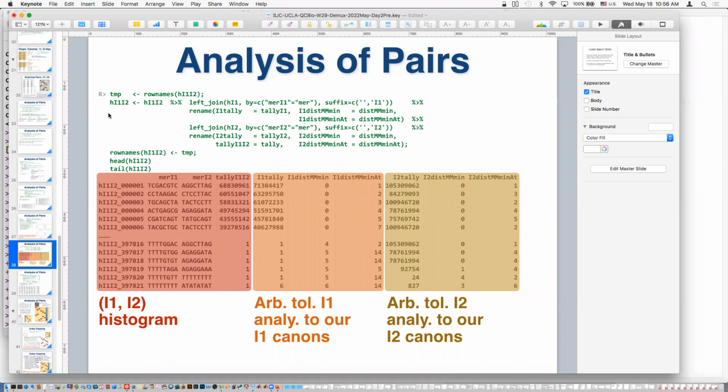So we need to do two left joins because you join in one table at a time. So start with H1 I2. Then left join in info from the I1 analysis. The column that you use to match up or look up on the left table is the MER I1 column. On the right table, it's the MER column. You could have named the MER column in the H1 I1.